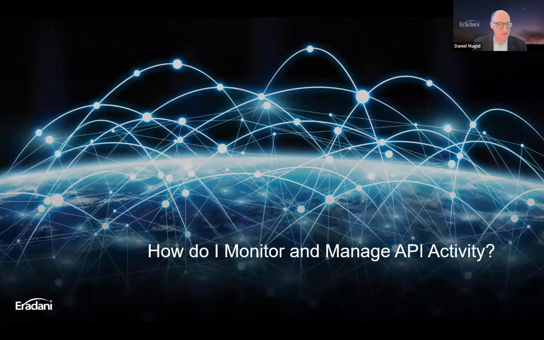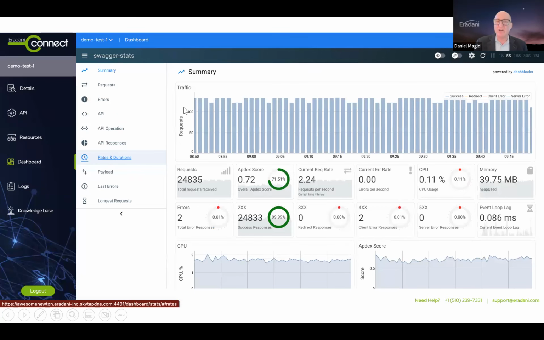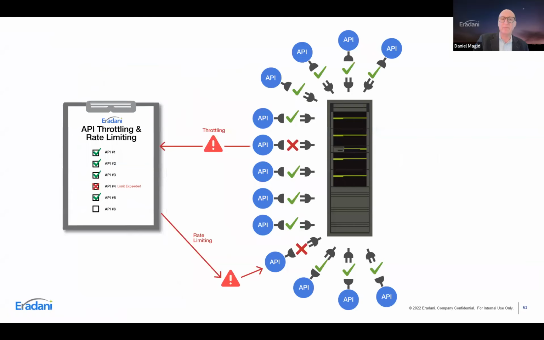Now, once I stand up these APIs, I need to be able to manage them and track the activity. So one of the things that Eradani provides is a dashboard where you can see all the requests coming in, what's the response time you're giving, how much CPU is being used. If there have been any errors, you can drill in and see what the errors are, so you can manage all the stuff that's happening with your APIs and the activity that's coming in.